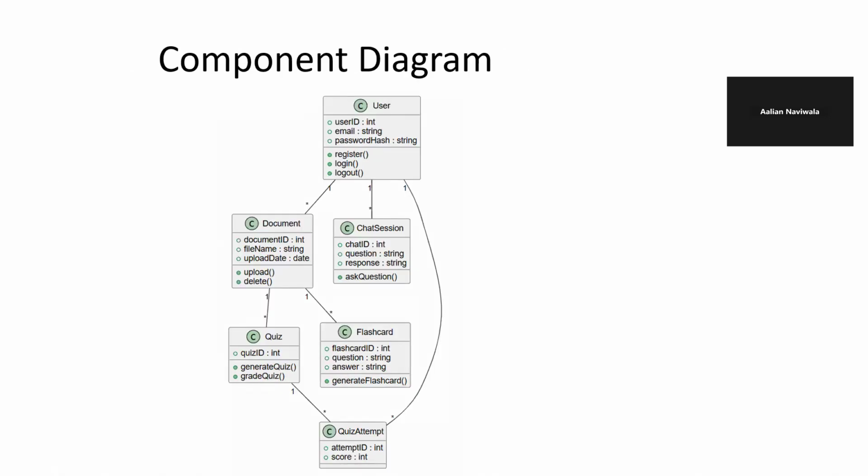Here is the component diagram. The component diagram provides a high-level overview of how the different parts of the system will interact. The user interacts with the React front end through a web browser. The front end communicates with the Flask backend using REST APIs. The backend is responsible for handling authentication, document uploads, and AI requests.